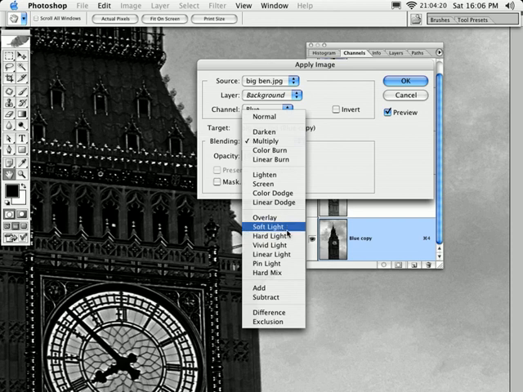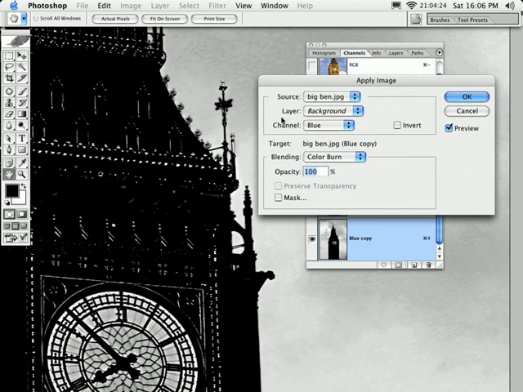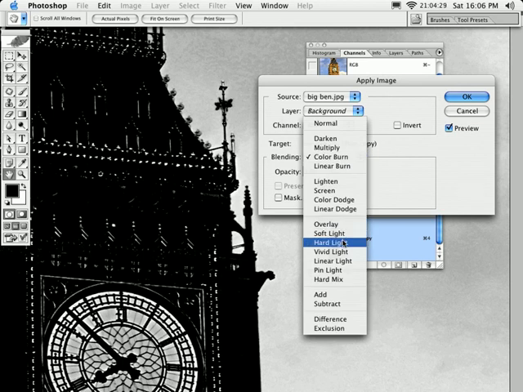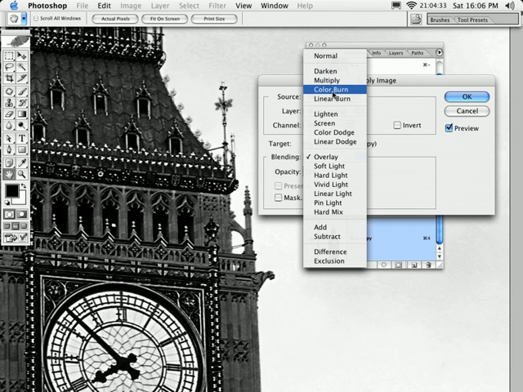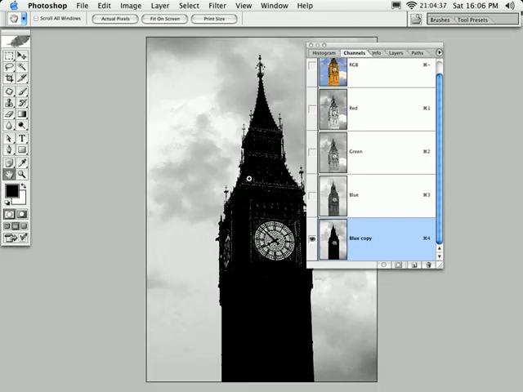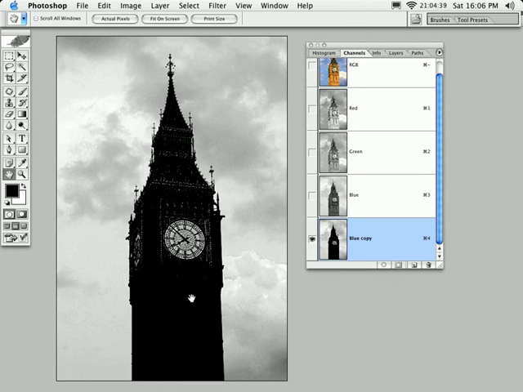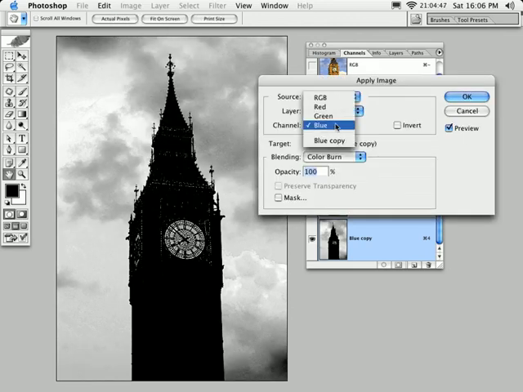And let's see. Color burn really enhances the contrast very well. And I could try also the hard light or soft light. I'm going to go back to color burn. I'm going to click OK. Let's see how we're done. That's not bad. Big Ben's pretty dark. And now often I'll repeat that command. So I'm going to go Image, Apply Image, Blue.